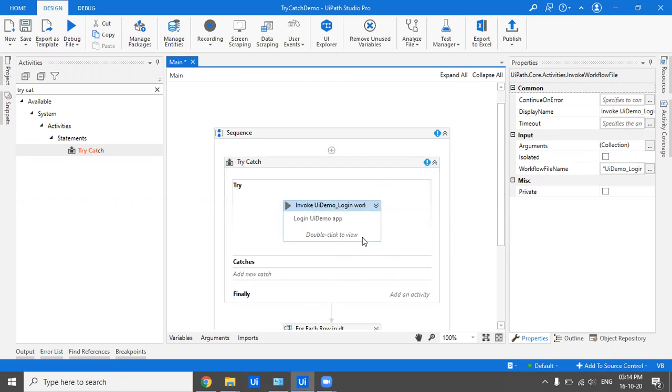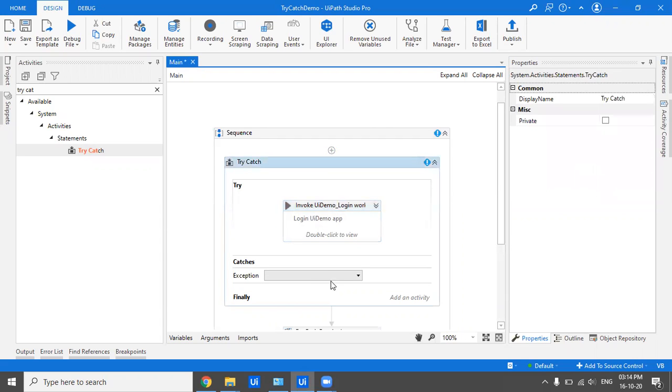So any piece of code or any workflow invoking or any activity which you think may throw an error, and you do not want an abrupt end of your program, you would put in try catch. Now, there has to be one catch associated with the try catch. So one catch is a mandatory thing. You ought to have it. You see here it's written Add new catch, and as you click on it you would get a drop down from which you can select what type of exception you are expecting out of this invoke workflow. So there could be n number of exceptions.